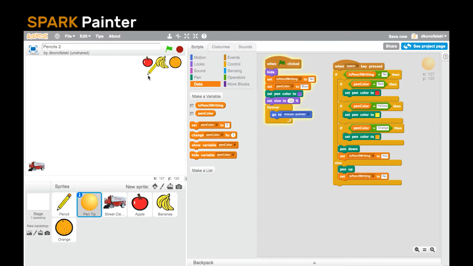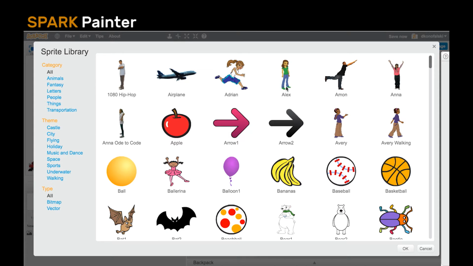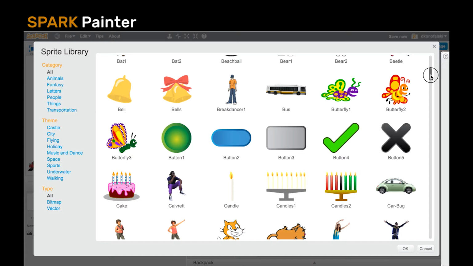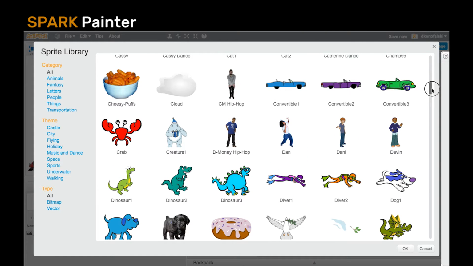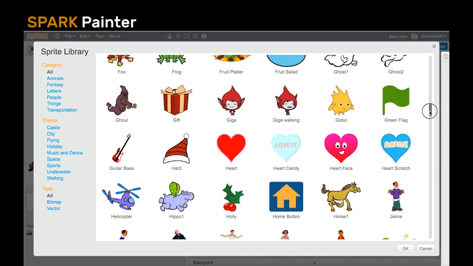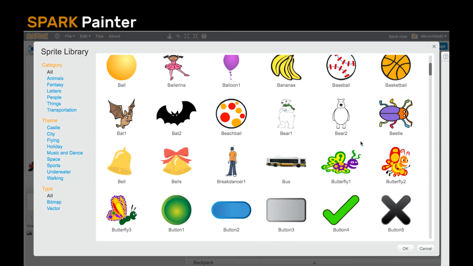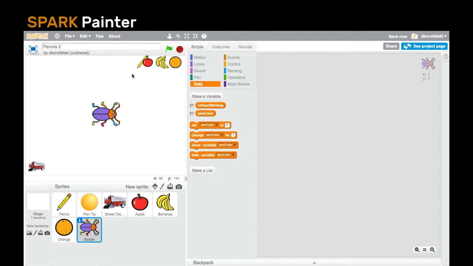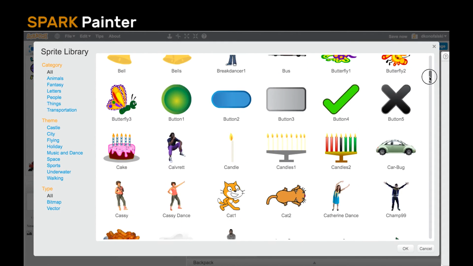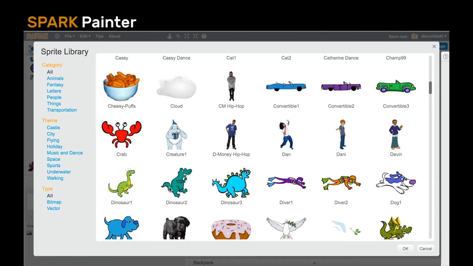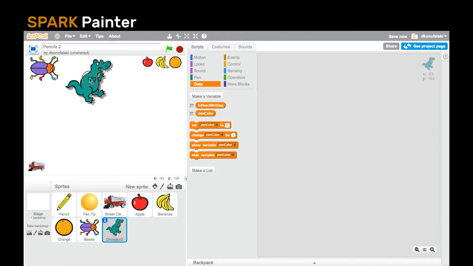So now our next and final part of the Spark Painter is we want to set up some sprites to change the size, bigger and smaller. So I'm just going to add the sprites. Again, we need to pick something that's at least close to symbolic for bigger and smaller. So I think on the actual post for this student project, we picked a bug or a beetle. And then I think we also picked a dinosaur for bigger, which somehow seems to make sense. So we're going to add those sprites.